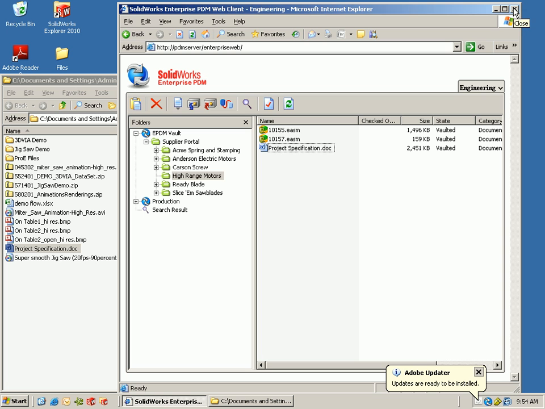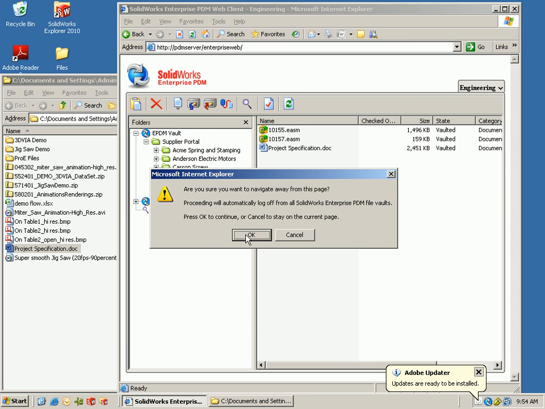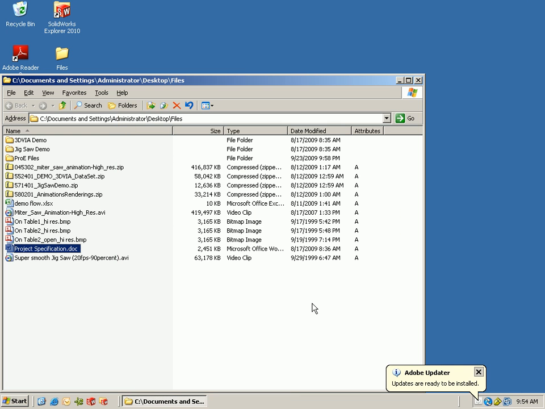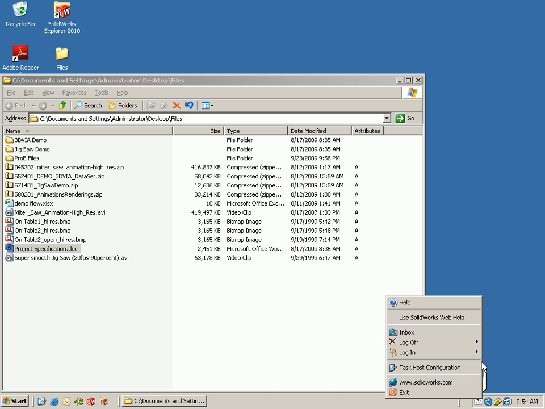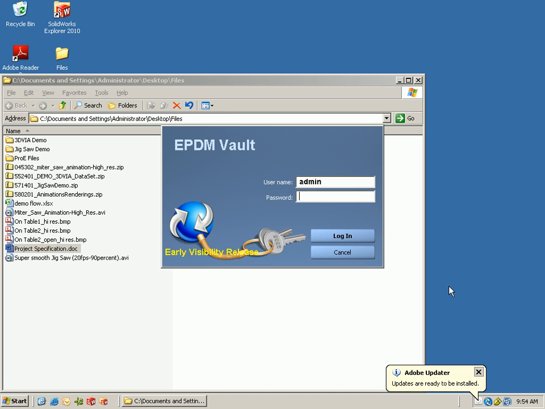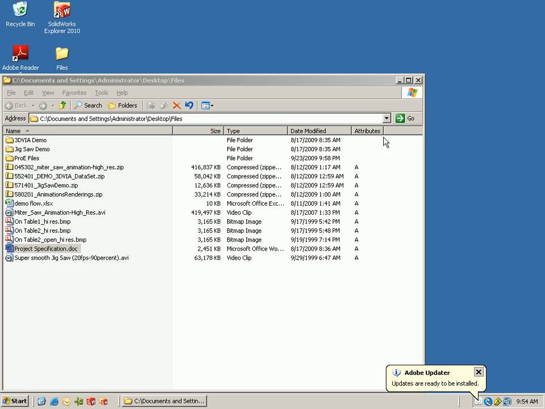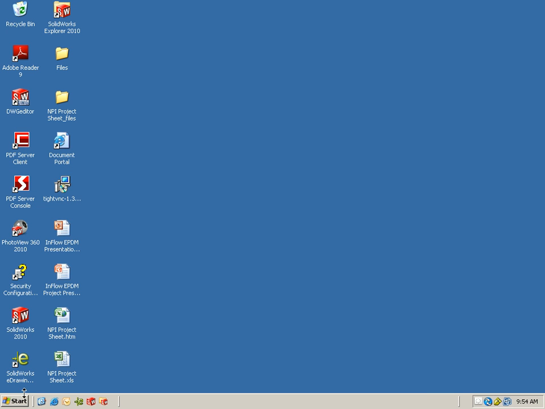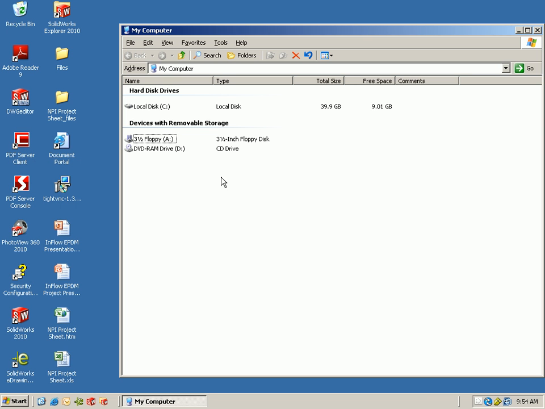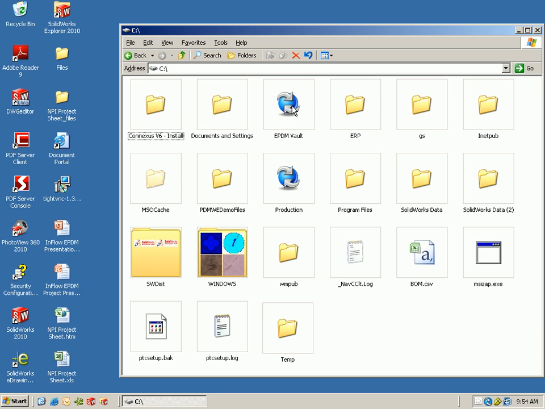Now that the vendor has added the file, the next stage is getting that file as a user. So back internal to the company, you're going to log in with your username and go get the quote that was submitted. So I'm just going to browse right back into the vault, and as you might suspect, it's going to be in the folder in the supplier portal area where they submitted that project specification doc.